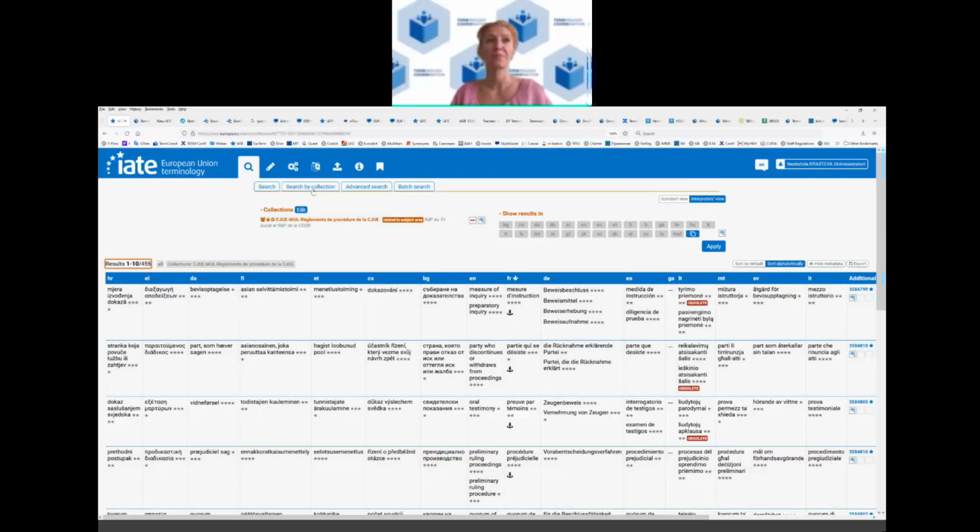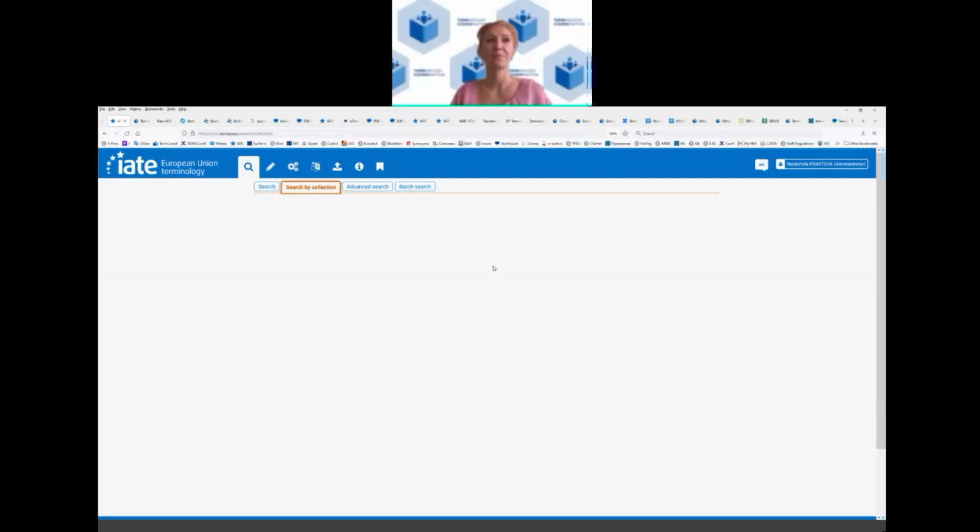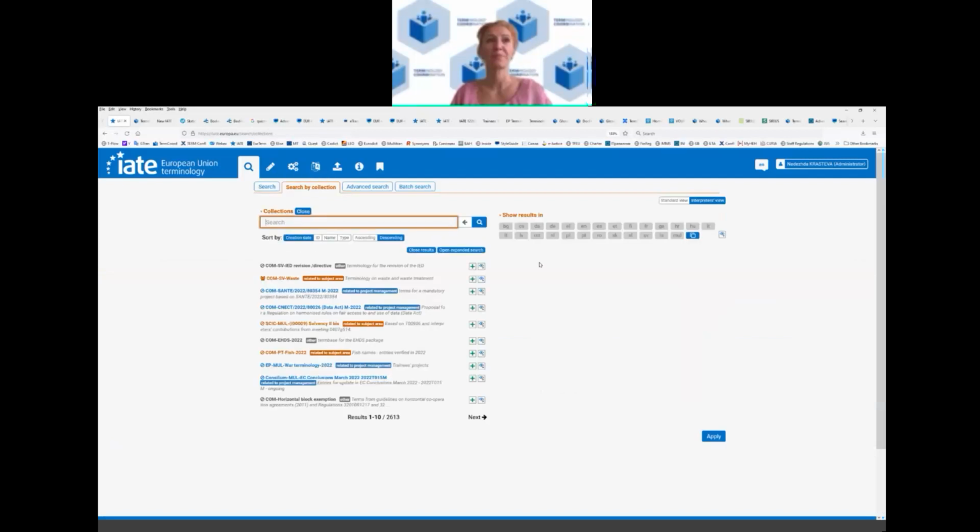But just one more thing, just to show you first how you can add more collections. So let's get rid of all these other languages. Let's take Slovenian this time.